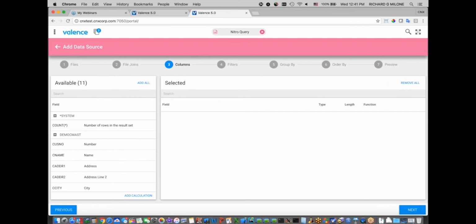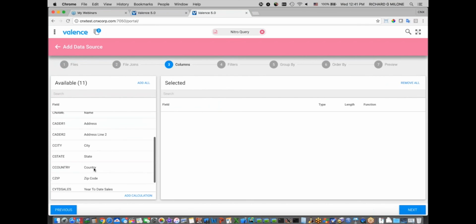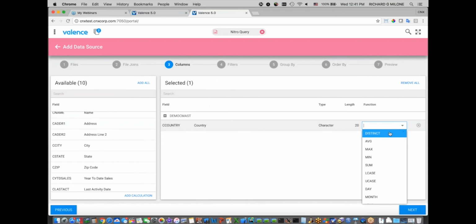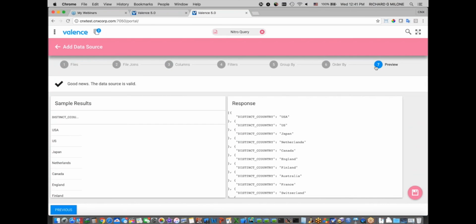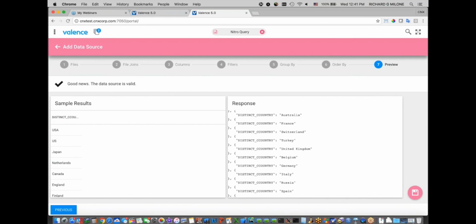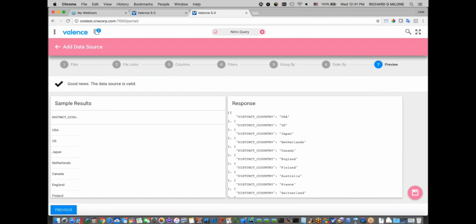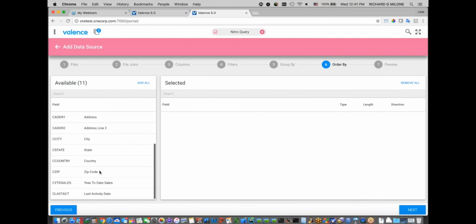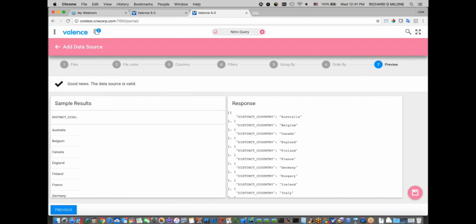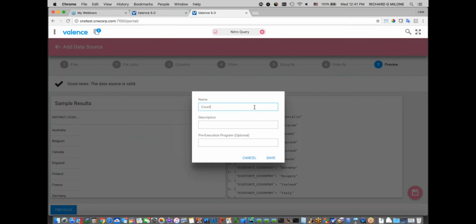And the columns that I'll choose are country. And then what I want from this are distinct countries, so I'm only going to get one record for every country that exists in the file. Let me just look at the preview on that. Okay, so I think that's working, but I'd rather have it sorted by the country name. So we'll order it by the country. Let me look at the preview again. Okay, there we go. Now we have our nice country list sorted alphabetically by country name. So we'll save that, and we'll just call it countries.